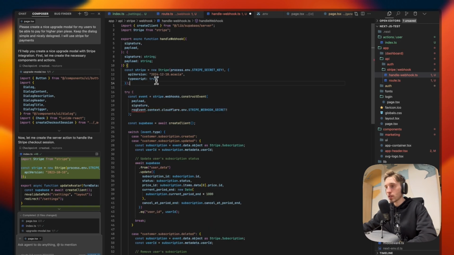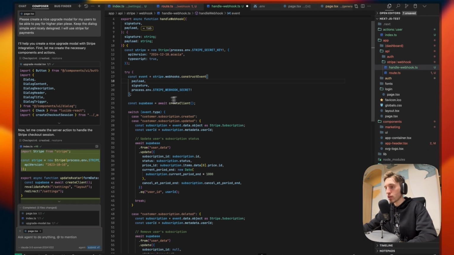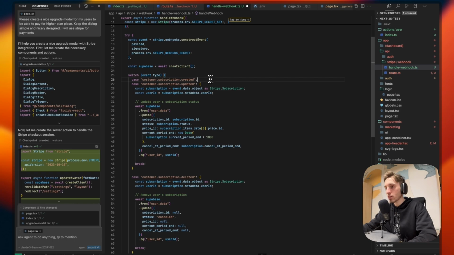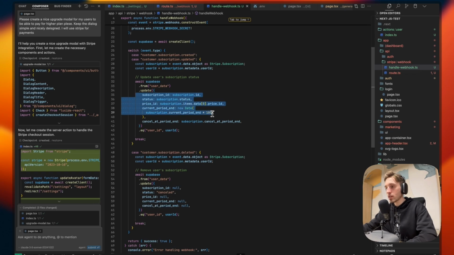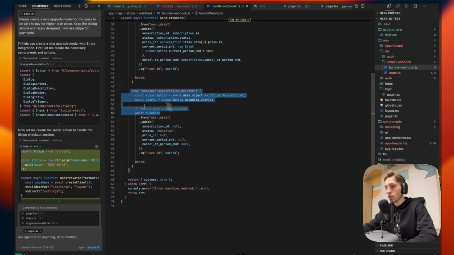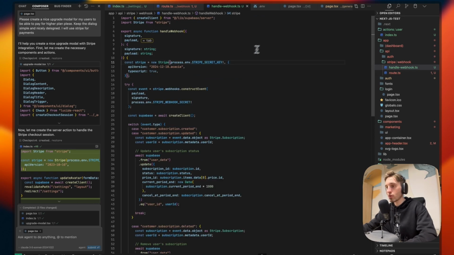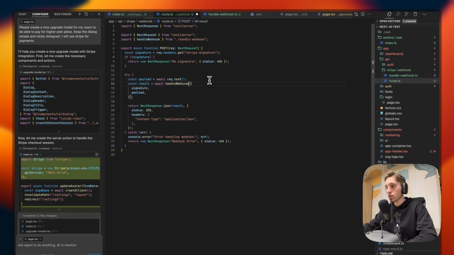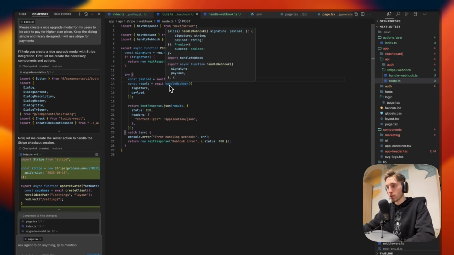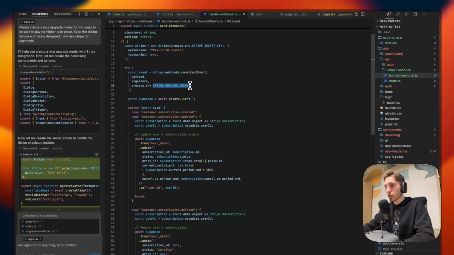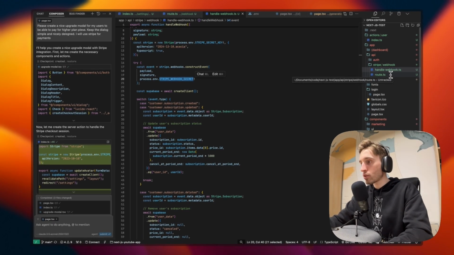So here we are basically getting the signature and payload. We are creating the Stripe client, the same as what we use for the checkout session. We are constructing an event, creating the Supabase client, checking for different events. We are interested in subscription created and updated, and we will now add these fields that are needed, and then return what is needed. For this, from handleWebhook. Right now we will be able to trigger it, and we also need the Stripe webhook secret, and I will show you in a second how we can do all of this.